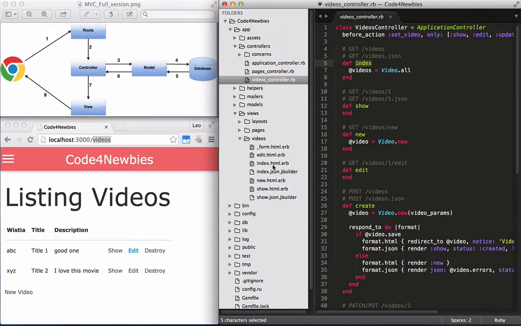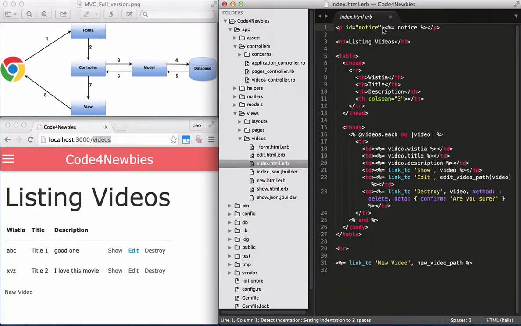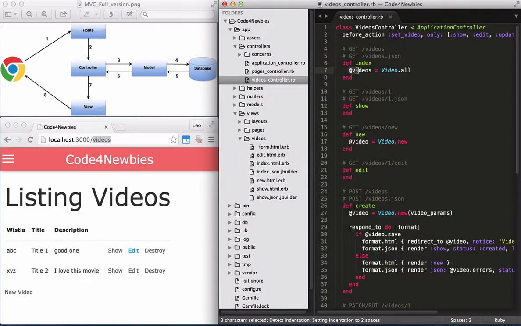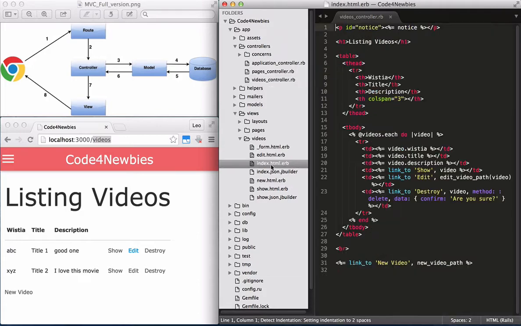And finally, in step 8, these views in the index.html.erb will be returned back to the browser, which is what you can see here. And just notice one thing in the controller. I'll just go back to the videos controller. So here you've got the @videos object. This object contains all the videos from the database, and then you're going to pass it to the index.html.erb, and here is where you're going to use that.